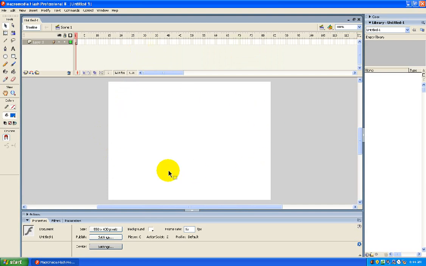Down here is called the stage. The stage is where you draw stuff. And then down here you have additional settings like the size of the stage. The one is defaulted to 550 by 400 pixels. And over here we have our toolbar with all of our tools for drawing and editing.